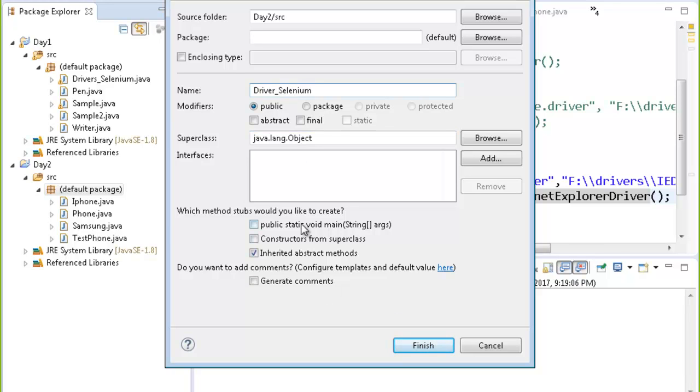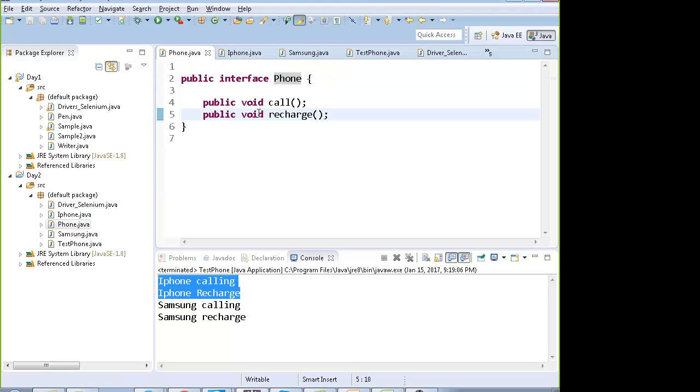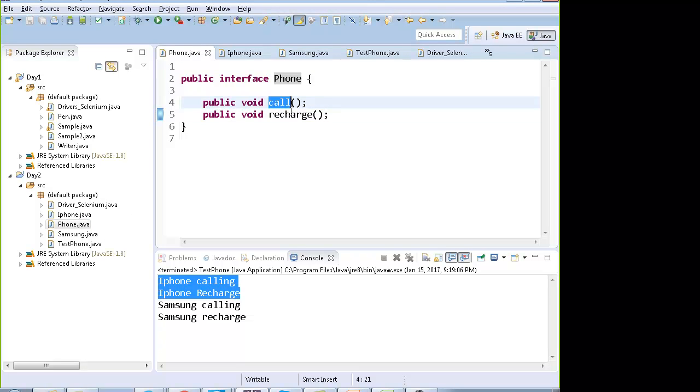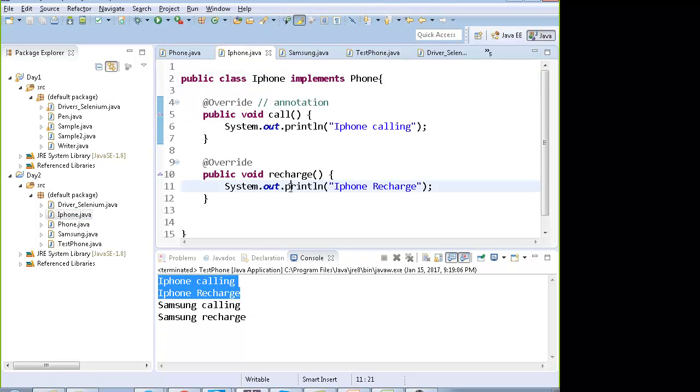Selenium. There is a question being asked: do you have a print statement in the phone interface? No. The phone interface is simply an interface which tells that these are going to be the functions in the interface, and the interface will be implemented. You have to implement the interface. So the print statements are there in the implementing classes inside the functions.